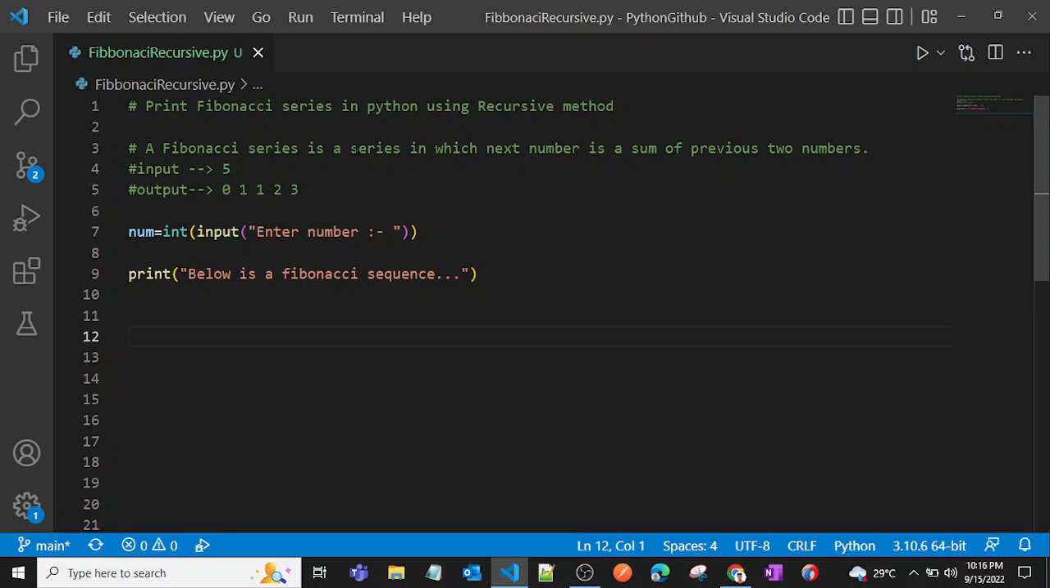The Fibonacci series is the series in which the next number is the sum of the previous two numbers. Suppose we have this number, this is the sum of the last two numbers. And in the Fibonacci series, the first number is always 0 and the second number is 1. Here, as you can see, for this 2, it is the sum of the last two numbers, which are 1 and 1. So now we'll use the recursive method.